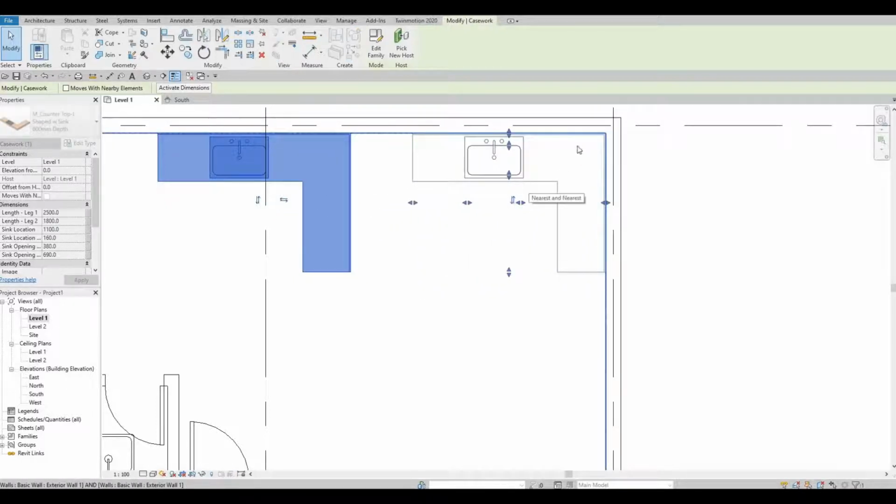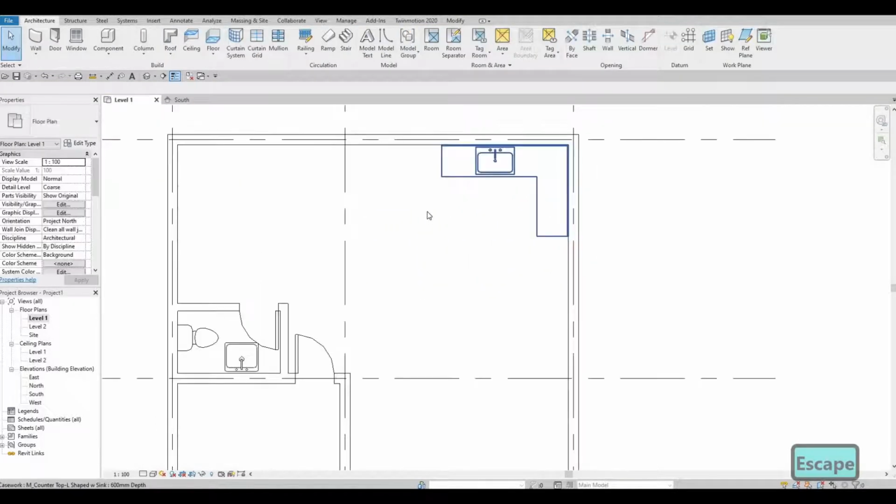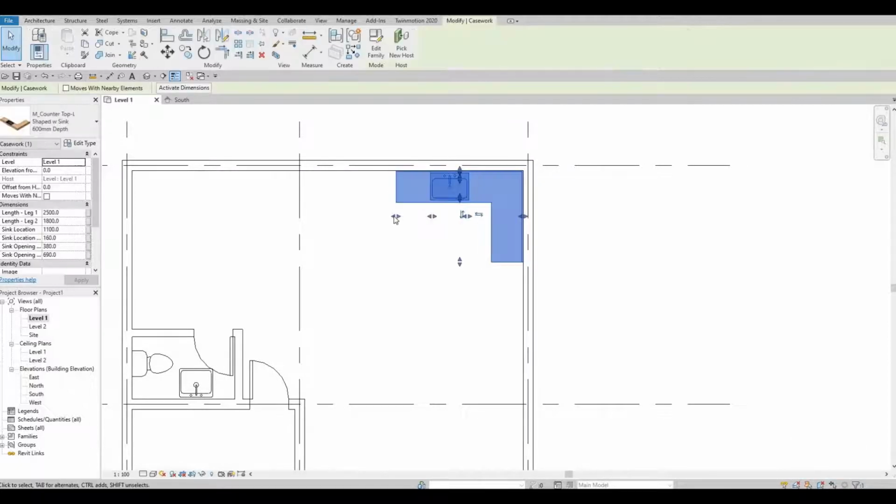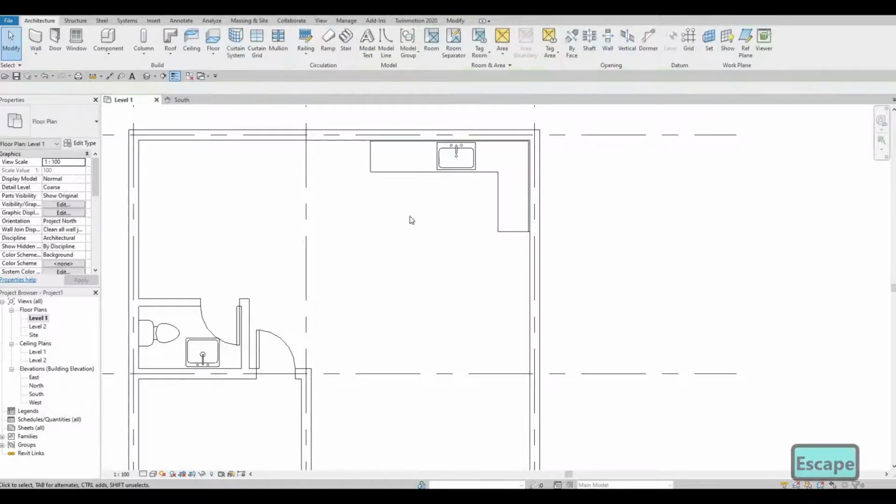So here I'm just adding it on the corner. I'm just moving it there. And what I'm gonna do is I'm gonna click this one and we could extend this. Here we could extend it, but let's add in the island first before doing this.